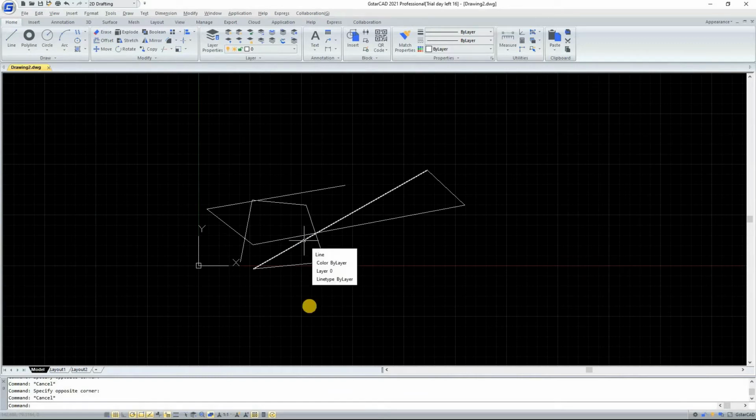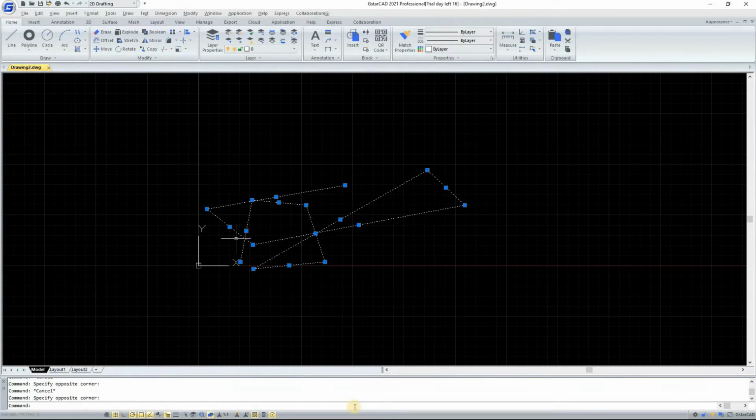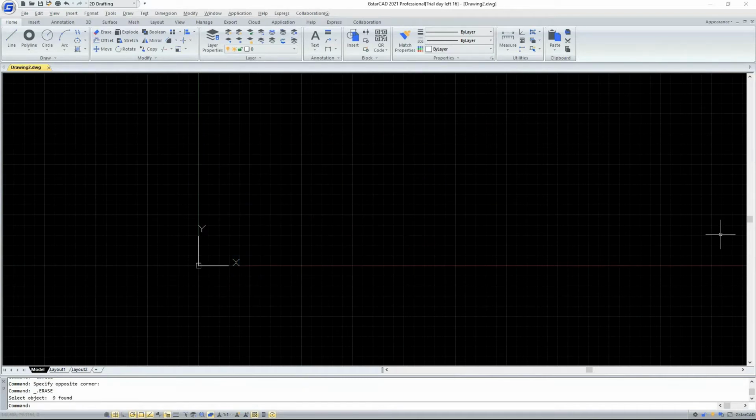Next, if we want to cancel a selection, we just click escape. Now I will start teaching you how to draw in GstarCAD.